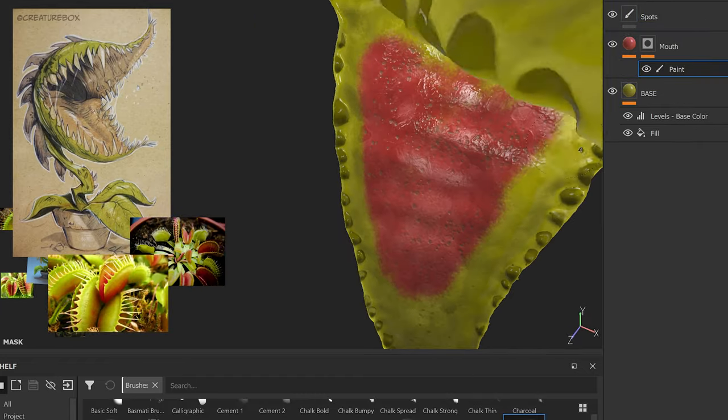Alright, so we are back with part 2 of this series, and I hope you enjoyed the first part where we did the texturing of that little plant eater creature. If you don't know what I'm talking about, the link of the part 1 video is in the description below. Make sure to check it out to continue with this video.